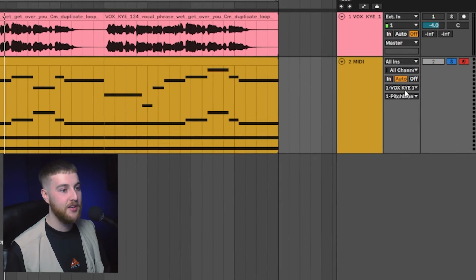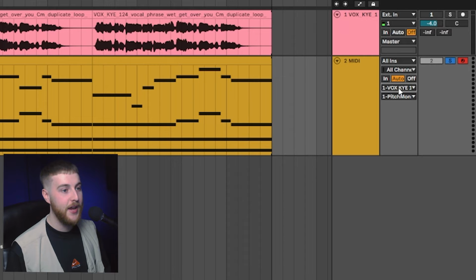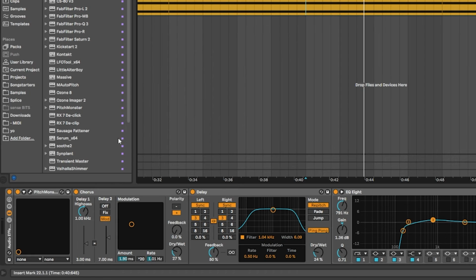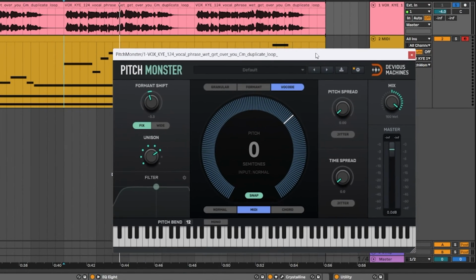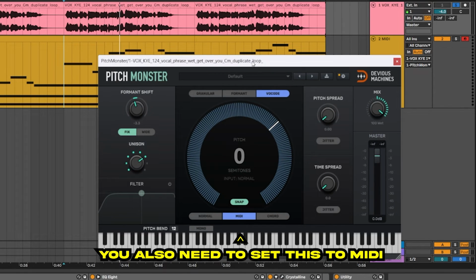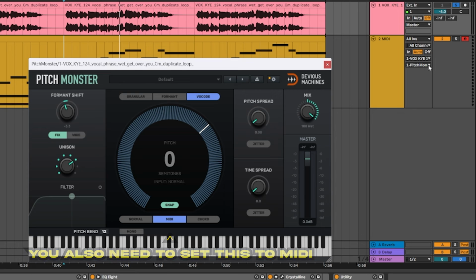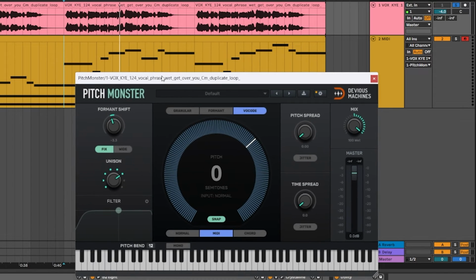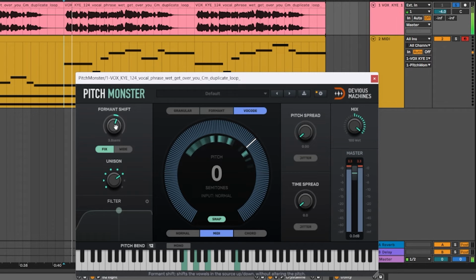But I do have it routed on the output of this track to go to this Vox channel here, and then go into Pitch Monster there on the audio effect rack. And then on the channel with the vocal, you can see the first thing that I've got on the chain is Pitch Monster. So if I open that up, you just need to set it to Vocoder, and then make sure that, like I say, you've got this output going into it. And so then once you've got that set up, you can change a few different options like the formant shift.